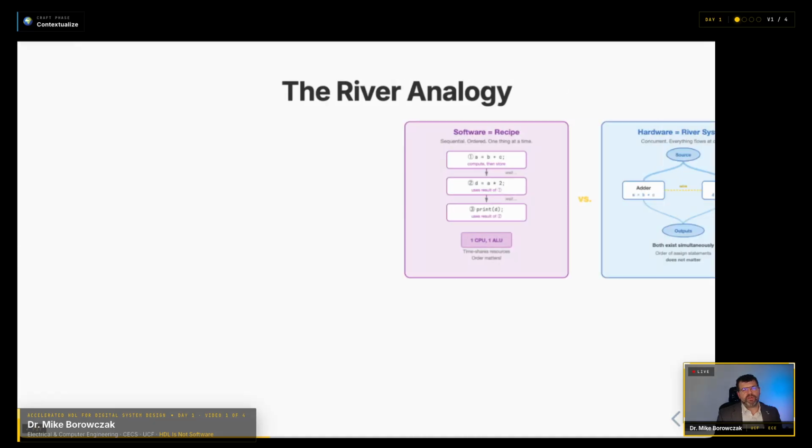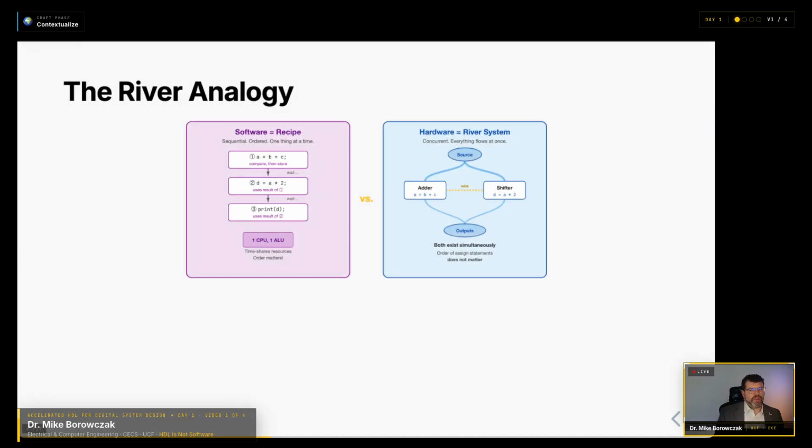So let's look at this from maybe an analogy standpoint. You can think of software as like a recipe, right? A step-by-step, do a task, move on to the next one. So if you look at our example from before, you could do A equals B plus C. So you compute something, then store it. So you're going to do that computation of B plus C, store that result into A. Then you're going to move on. You're going to go and you're going to say, okay, D equals A times 2, whatever A was, right?